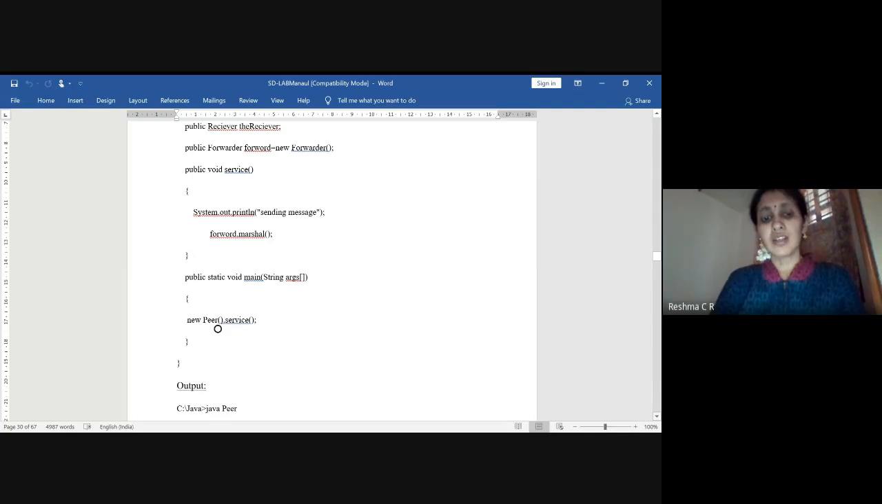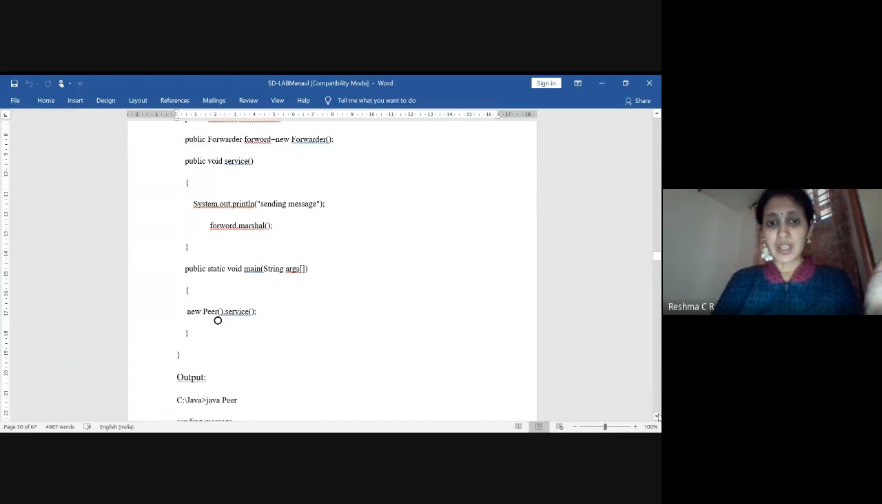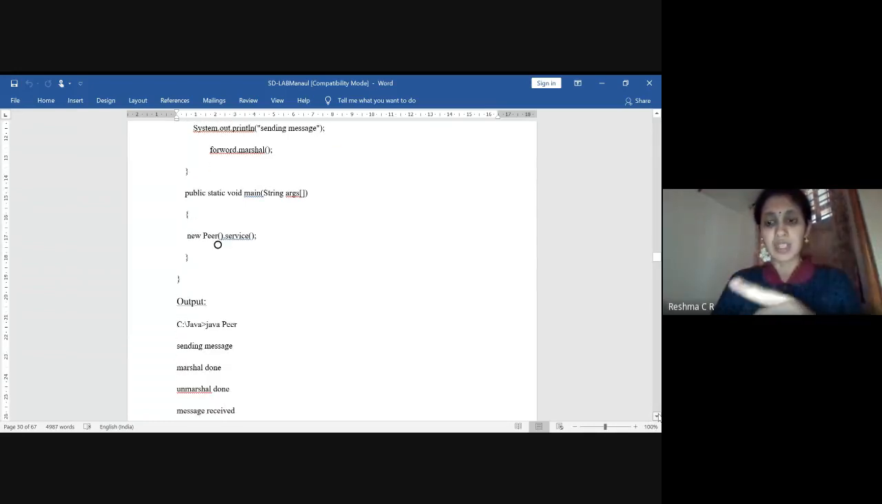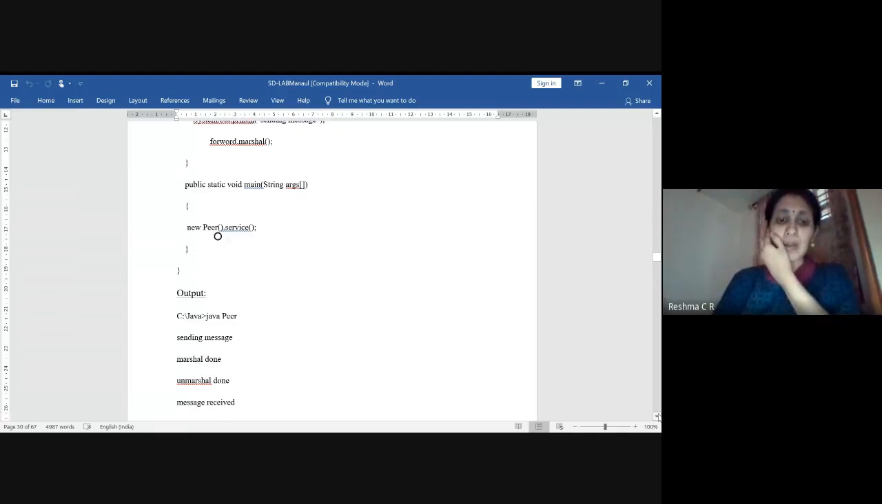So what happens is the service will be invoked. When the service is being invoked, first it will display the messages: sending the message, and marshalling is done. These two are done by the forwarder. Then at the receiving end, it will first unmarshal, then the message will be received. In that particular order, the program will be executed.